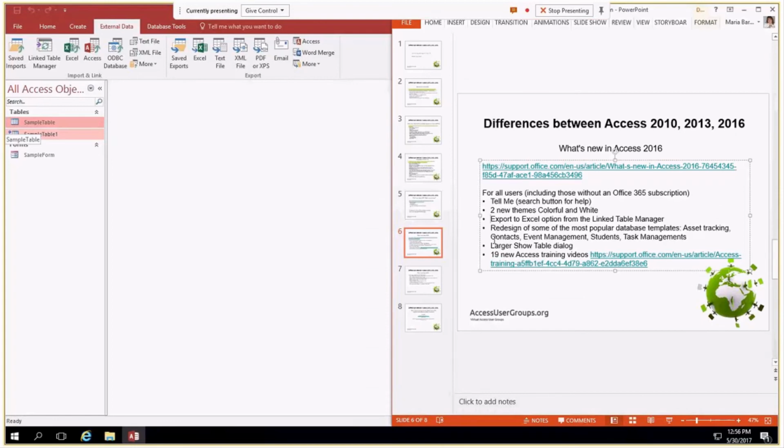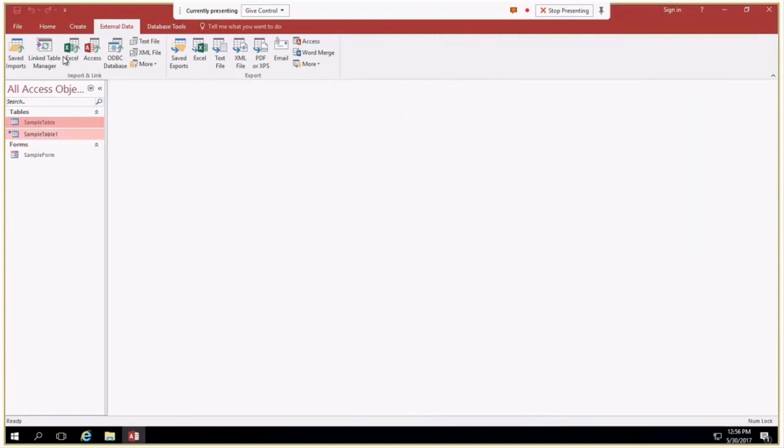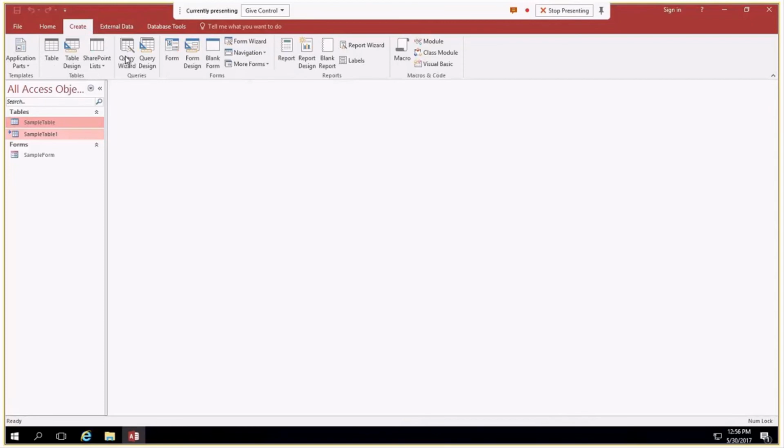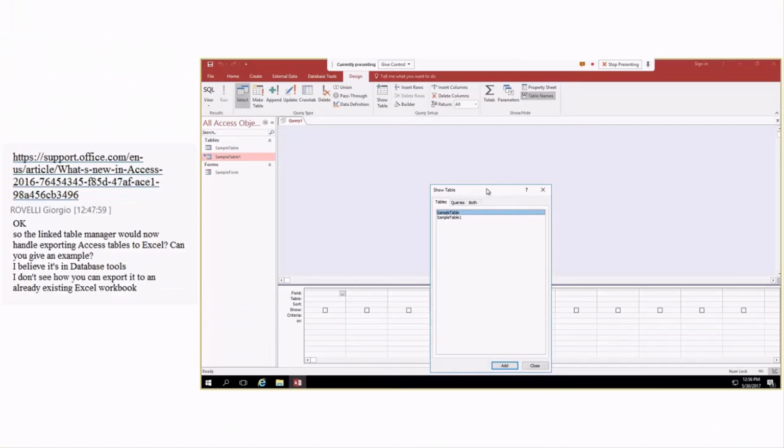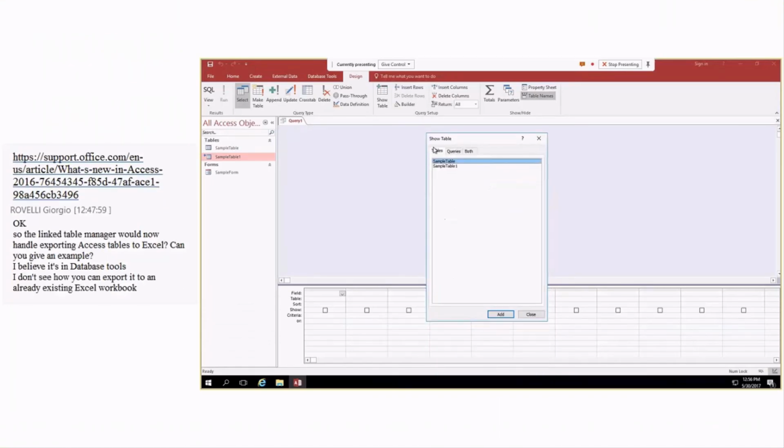All right, we're getting really close here. We do have some redesign of database templates. The show table dialog, like if you're creating a query, and this is actually kind of exciting to me. This is larger. I don't know if you remember back from 2013, but this was quite limited, and you'd use a scroll bar. So we've got some bigger size here.